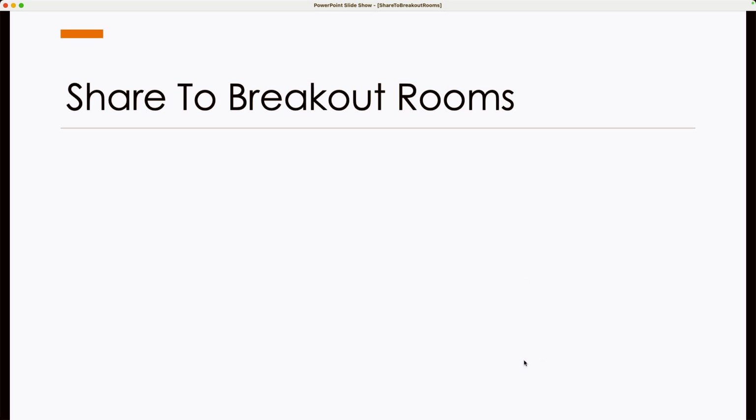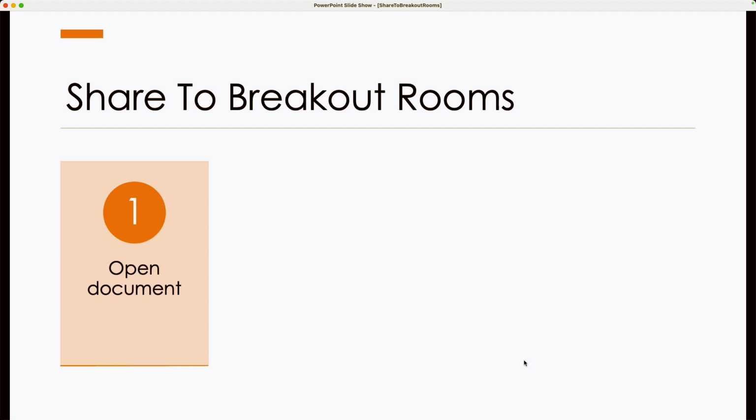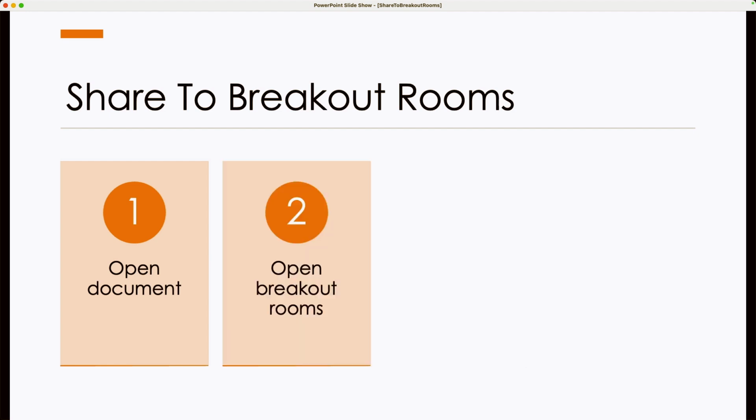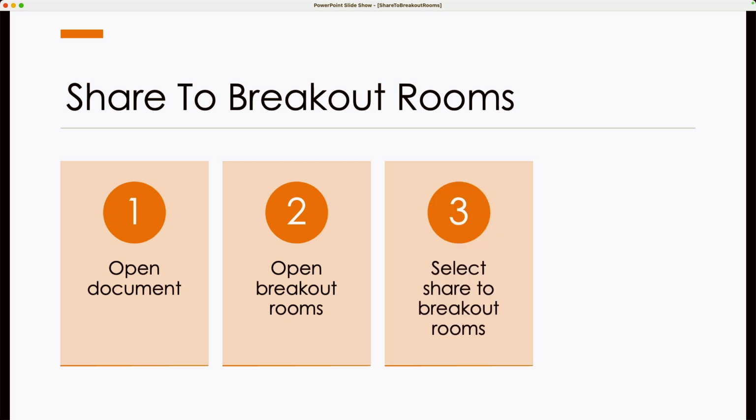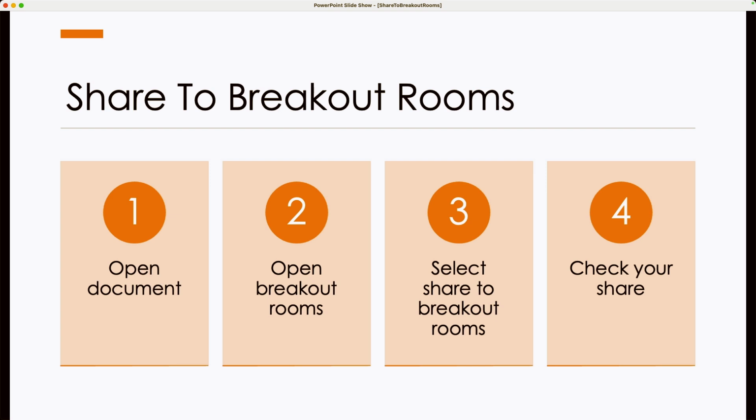So the first thing that we're going to do is open a document on our computer that we want to share. Then we're going to need to open breakout rooms. And once we do that, the select share to breakout room button is going to appear. We'll check that box, and then we'll be able to check to make sure that what we're sharing is showing up in the breakout room in the way that we want it to show up.